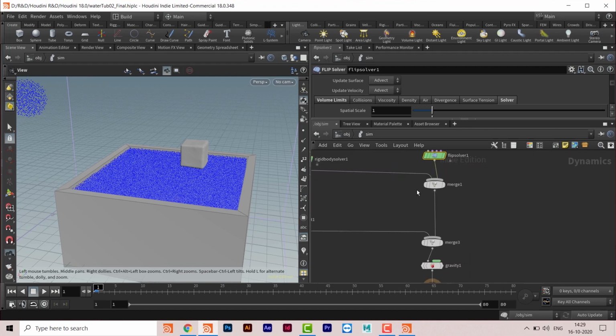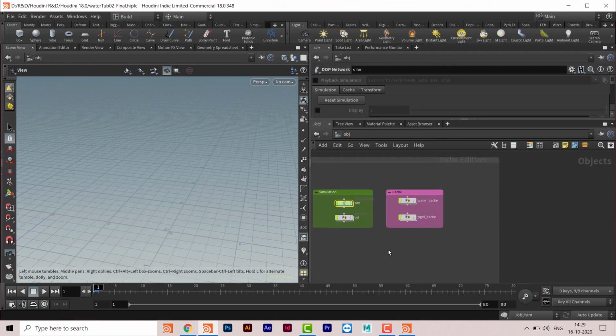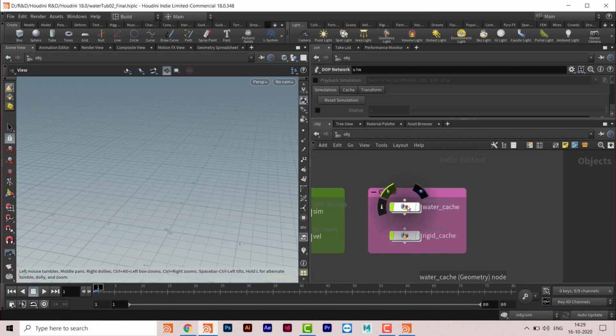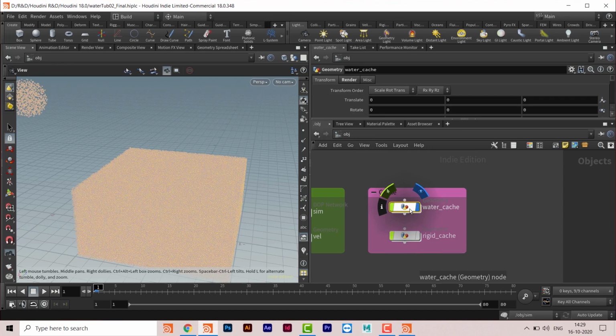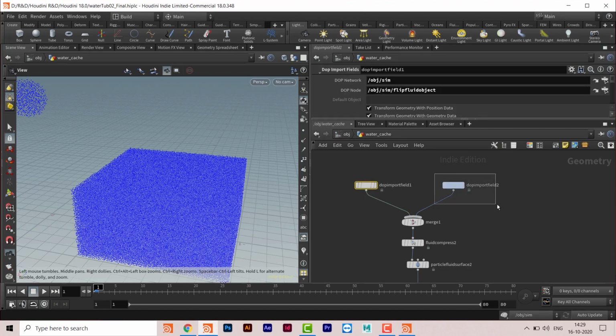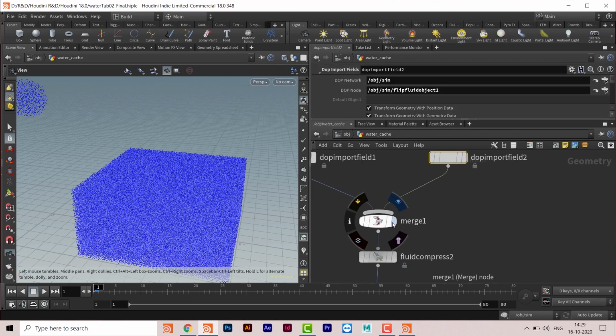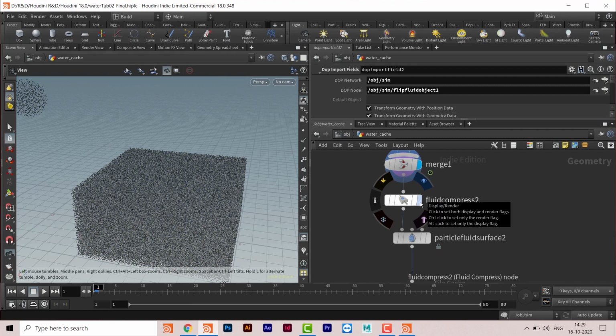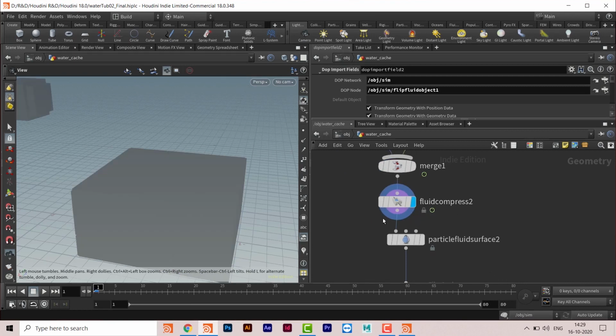So that's enough for this one, and then we'll go to this water cache. Here, see, I have taken the drop import for both the waters, and then that is merged and compressed. The size will be reduced a little because that will create some sort of shell, and from inside the water it will delete the points.